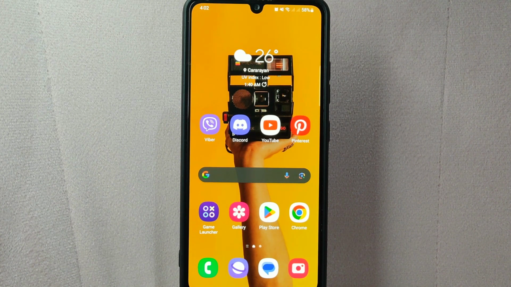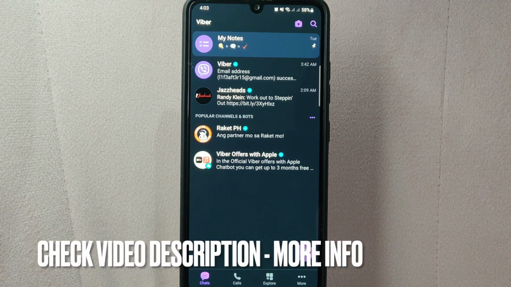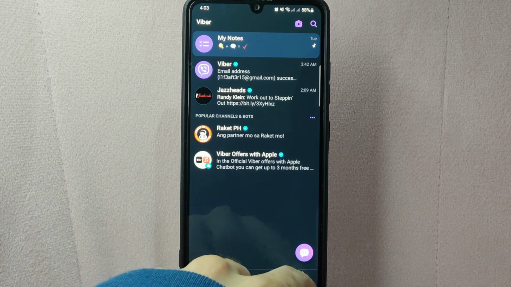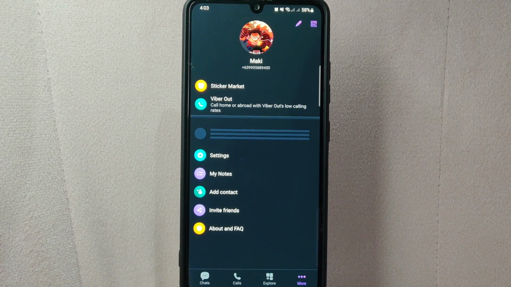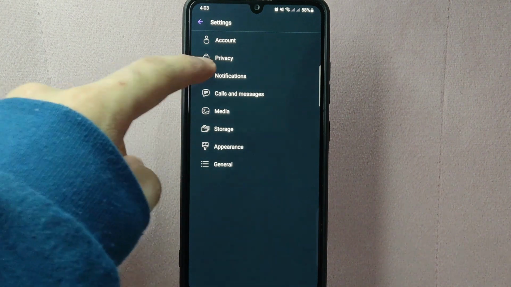So let's start. First, open your Viber application and log into your account. Once you're logged in, you'll be taken to the main chat screen. In this page, tap on this more icon at the bottom right corner of the screen. This will open the Viber menu. From this menu, tap on Settings. In this Settings page, tap on Privacy.